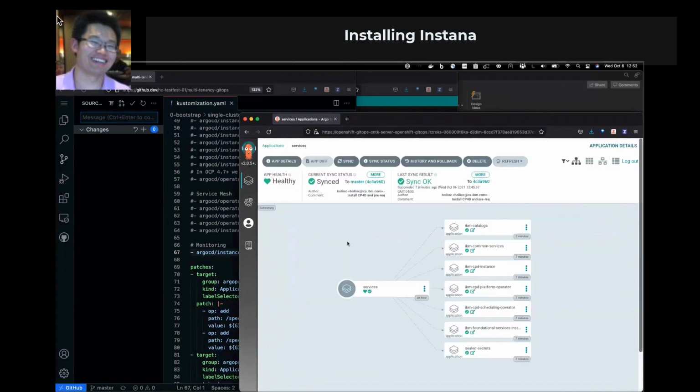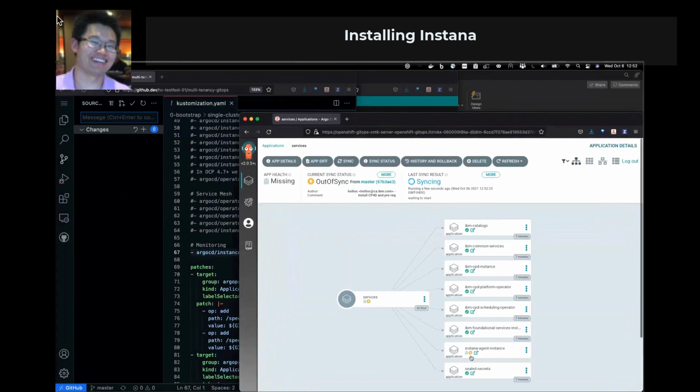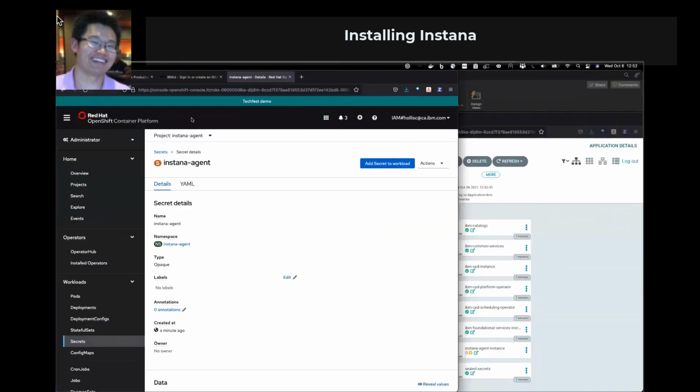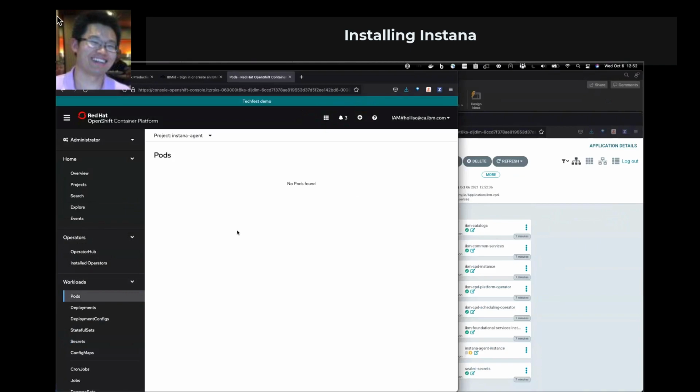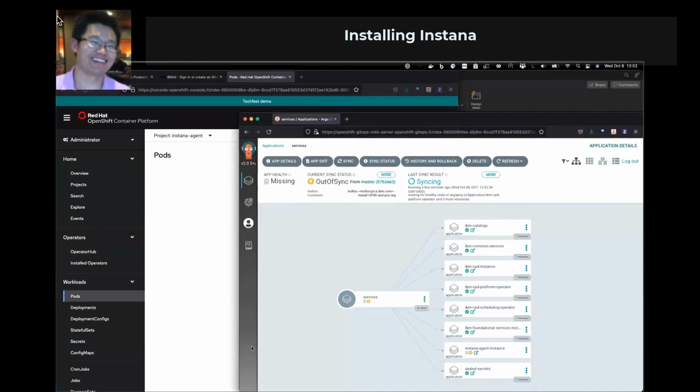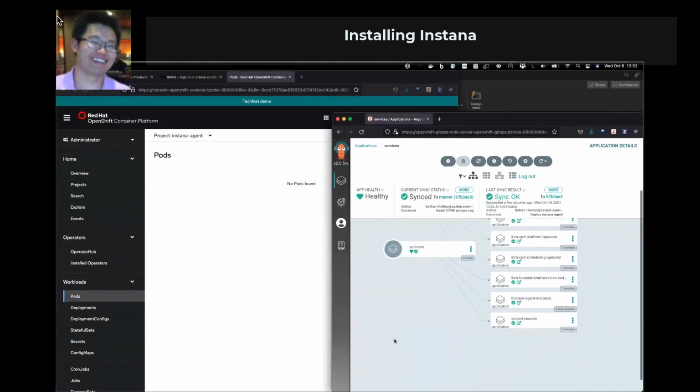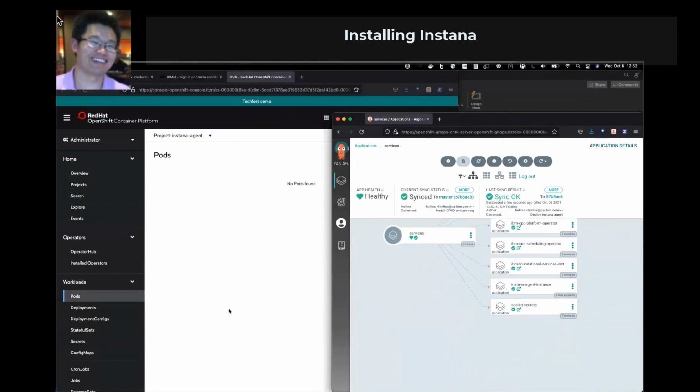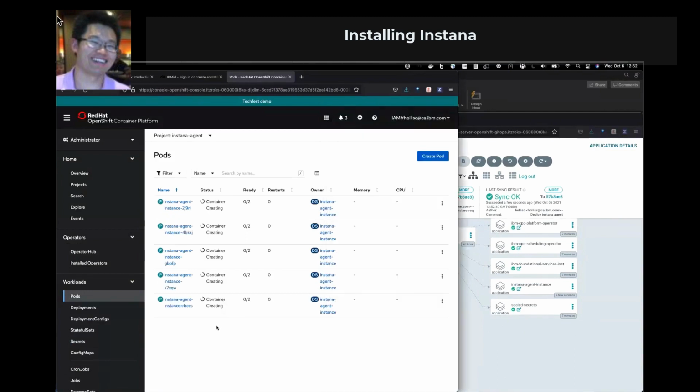Refresh. And I can see that the Instana agent is now being installed. And here, if I go into my pods view, when that application synchronizes, I will see a daemon set of the Instana agent so that one pod of the agent will get deployed on every worker node. So you can see here in my case, my cluster has 5 worker nodes, and the Instana agent pods are now coming up.